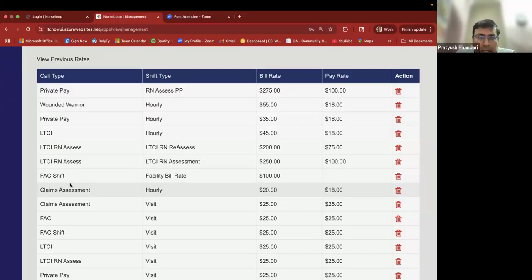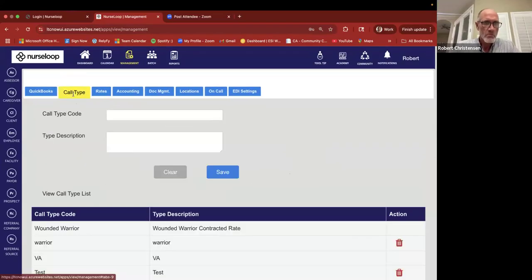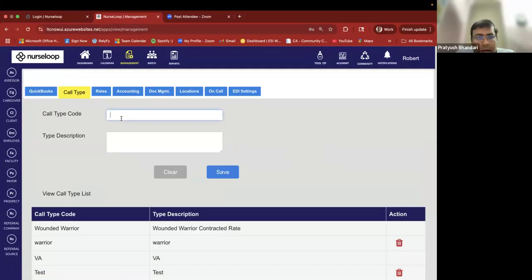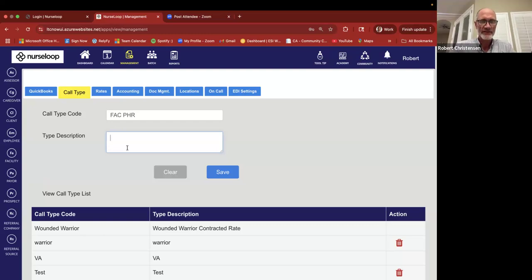Right. So let's start from scratch. Let's create a new call type. Let's call it facility hourly rate. I've already kind of got that, so let's call it practice hourly rate, PRC, that way we know what it is. Just type it: practice hourly rate.